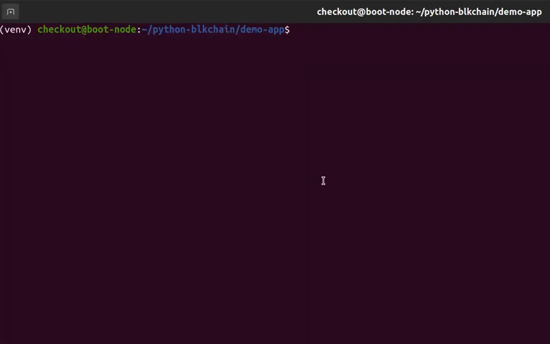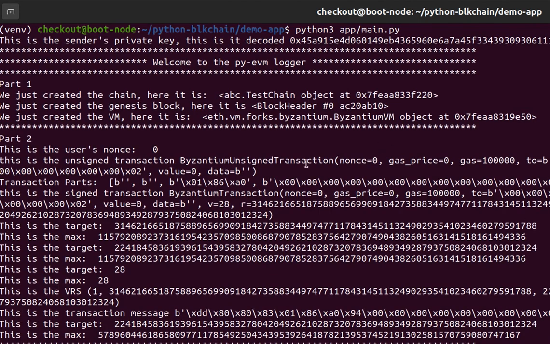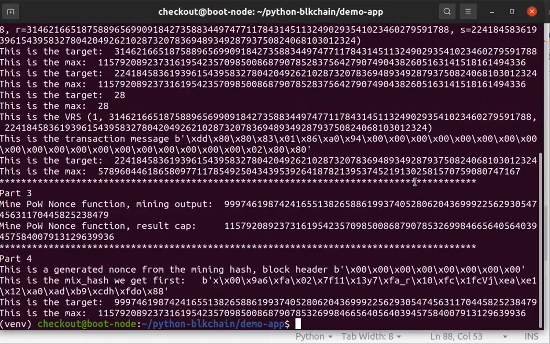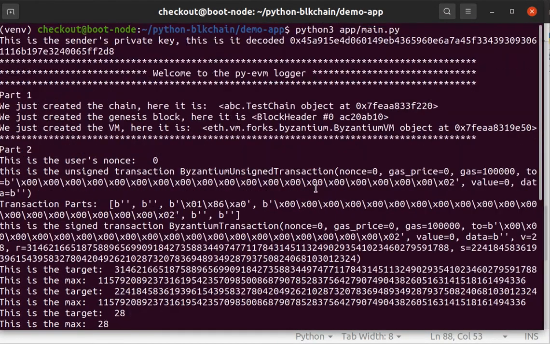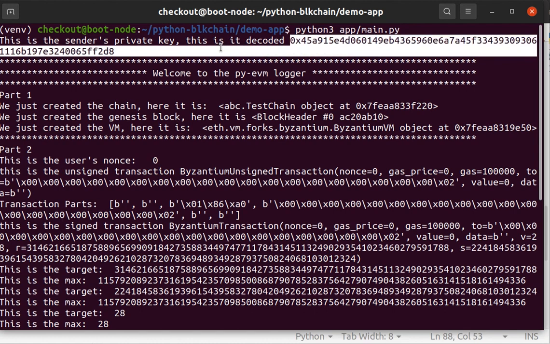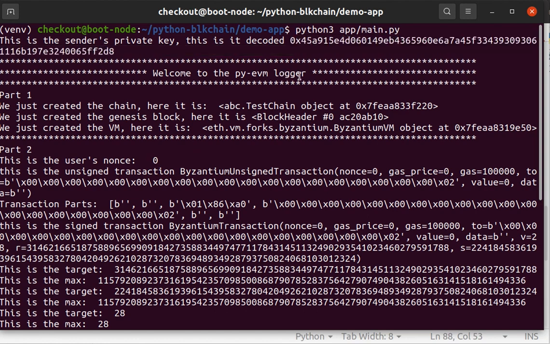So if we go back to our command line and we run it, we're going to see a very big output. Let's get that in frame. Awesome. So if we go back up to the top, we have the private key, which we know creates the VRS to sign the transaction, which also is how we validate the account. So we have the welcome to the logger right here.